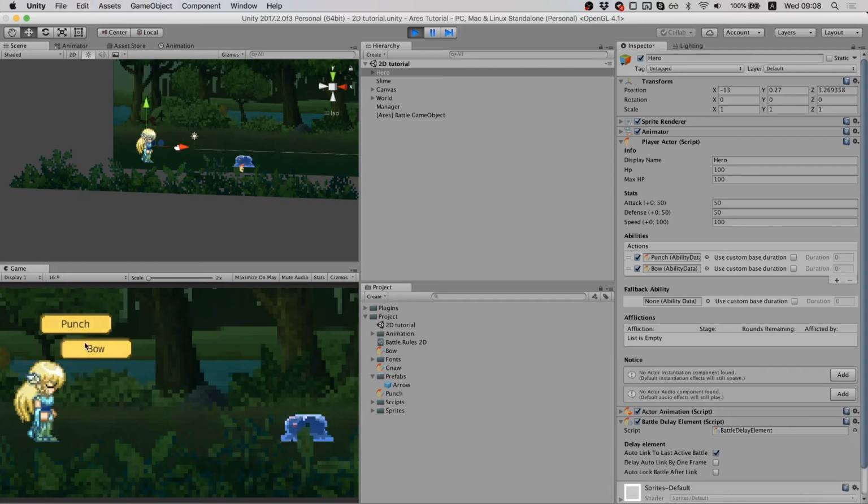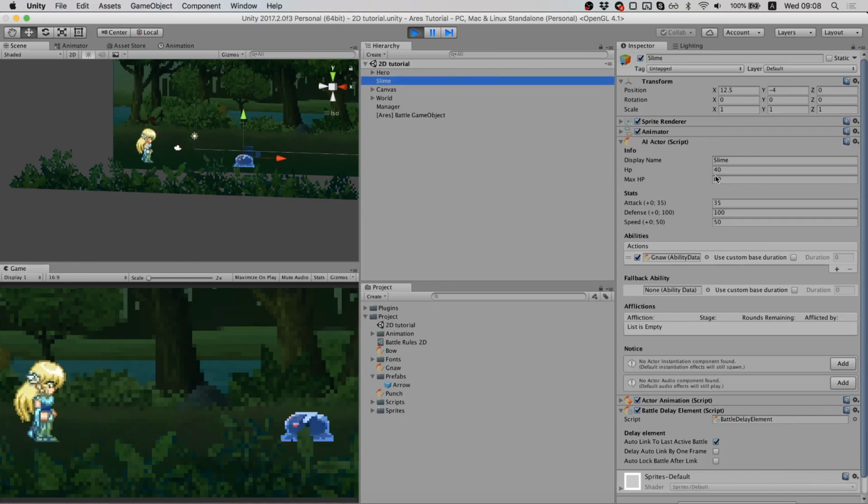And now we have 2 abilities showing up in our UI. And if we click blow, we then select our slime target. And there we go. And our slime has taken the appropriate amount of damage. And that is sort of the basic gist of it.